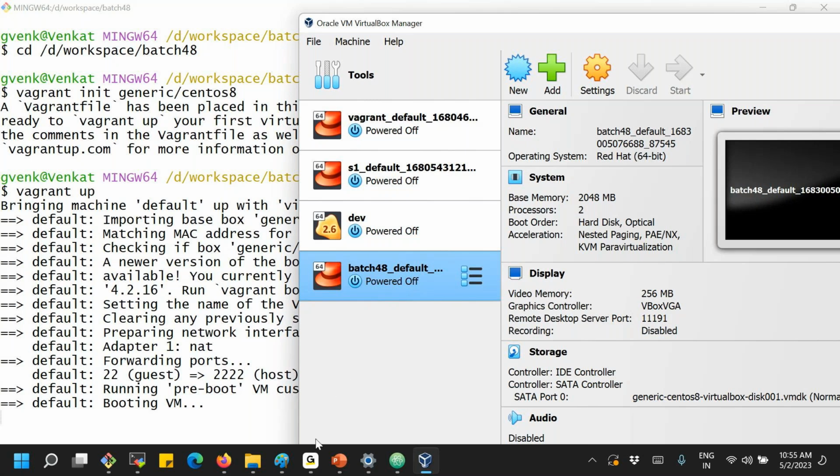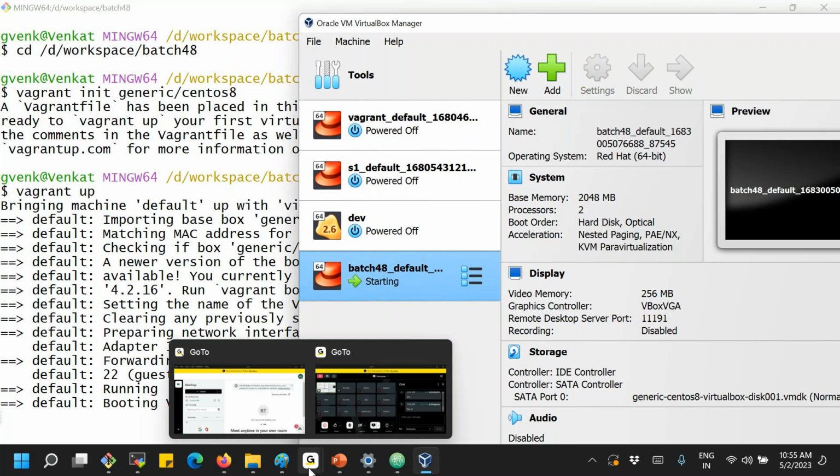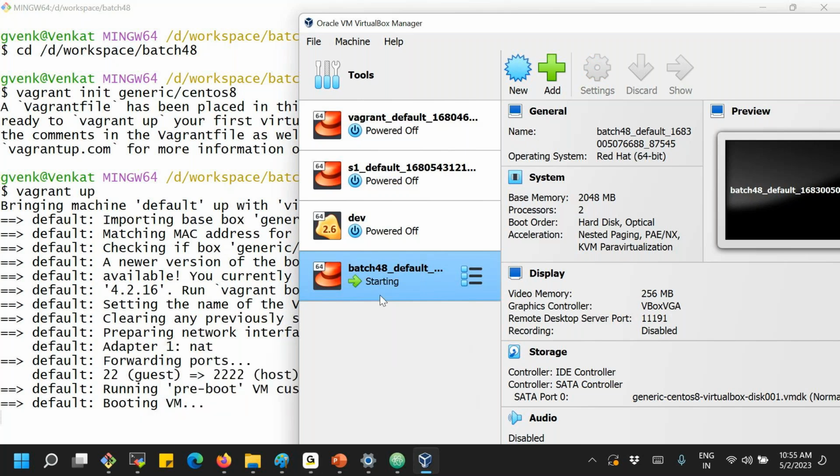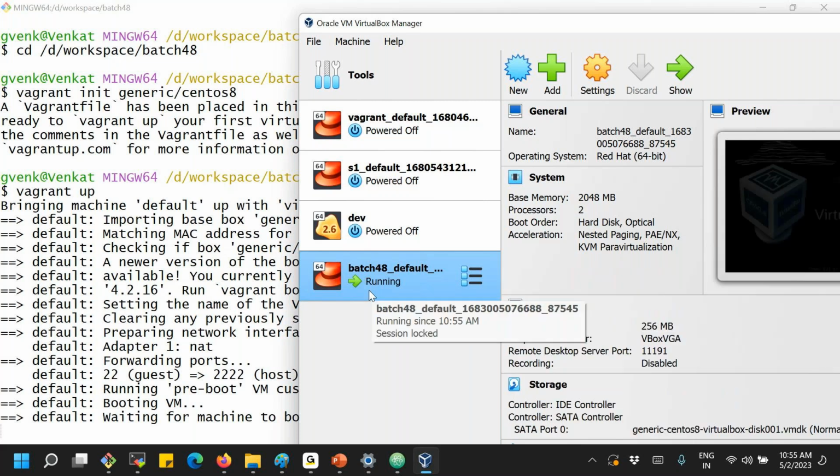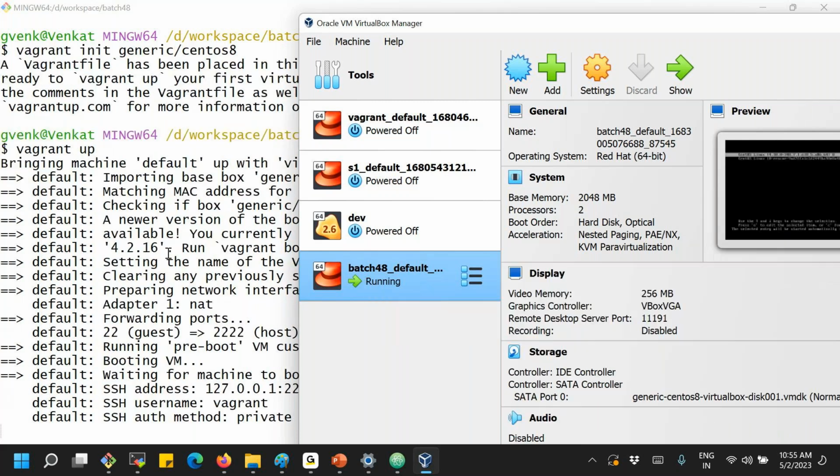Are you following, everyone? Just confirm that. As we see, the status has now changed to starting. Vagrant is helping us. We are not doing anything manually. That is the beauty of this automation.